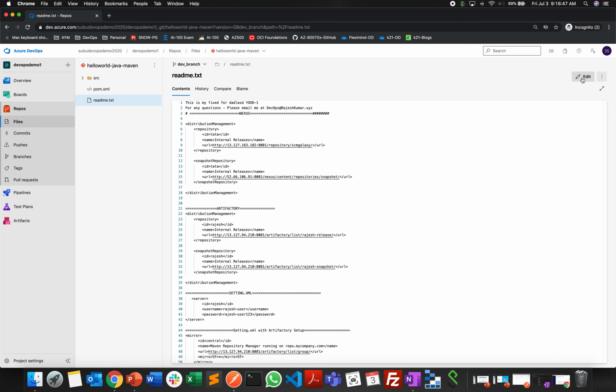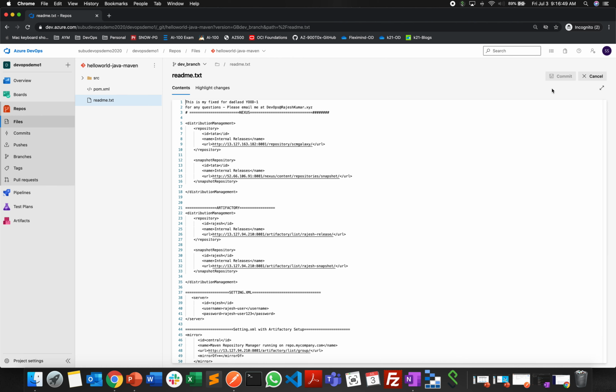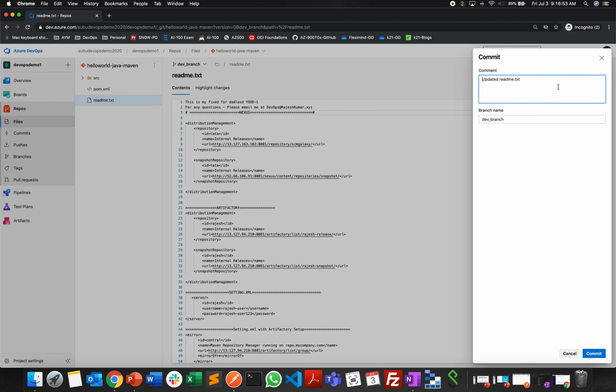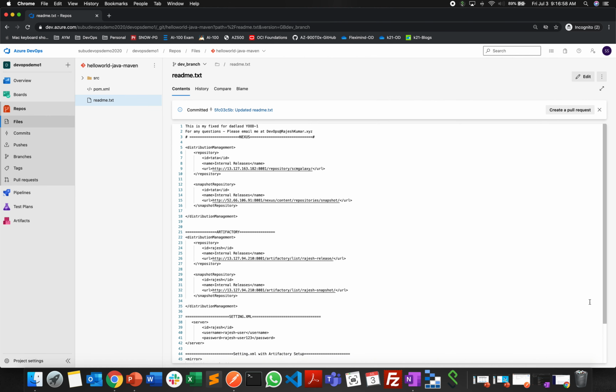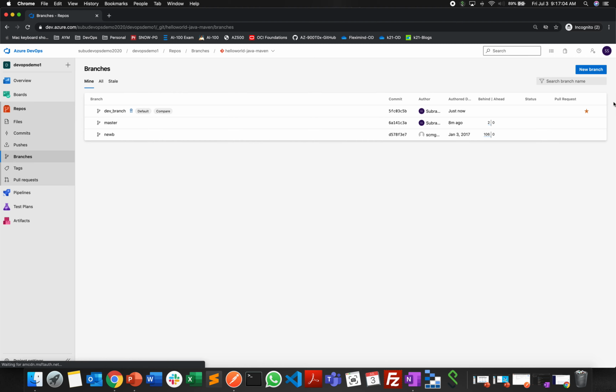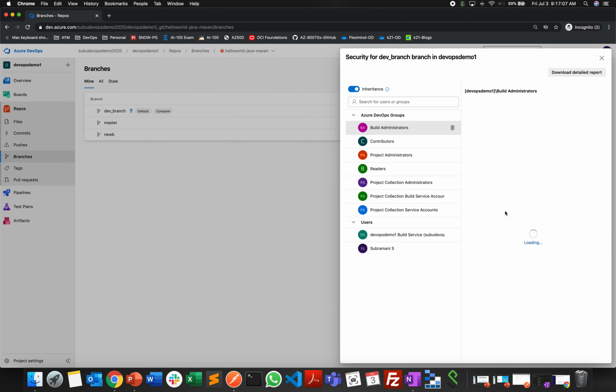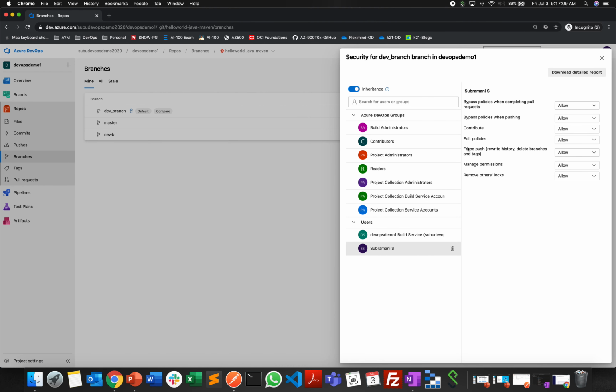For example, I can delete it. See, last time it was not allowing me to commit directly on the dev branch, but now what happened, I just went to the branches section and then I went to the branch security and I made myself able to force push and bypass the policy. I have set it to allow. That's the reason I am able to do everything on this particular branch since I logged in with my name.